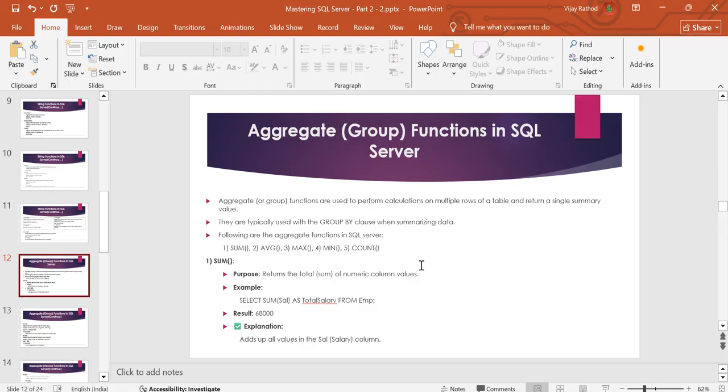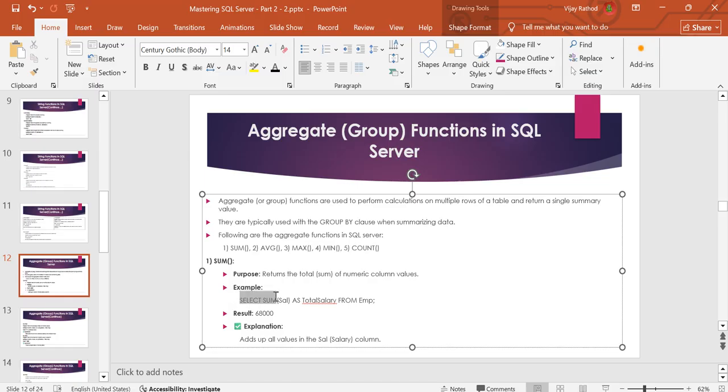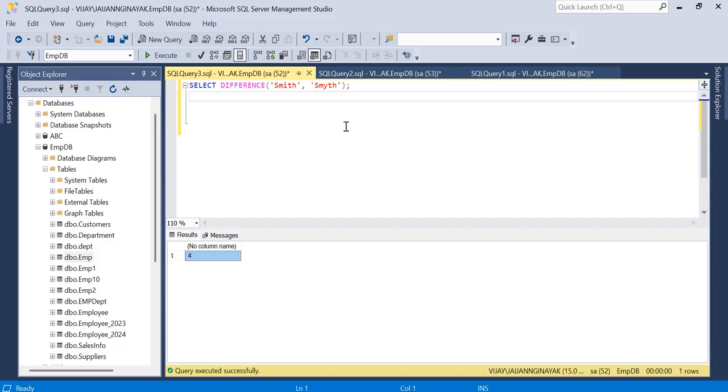The first aggregate function is sum. So it returns the total of numeric column values. Example, select sum of column name salary as total salary from employee. Let's check in real time.